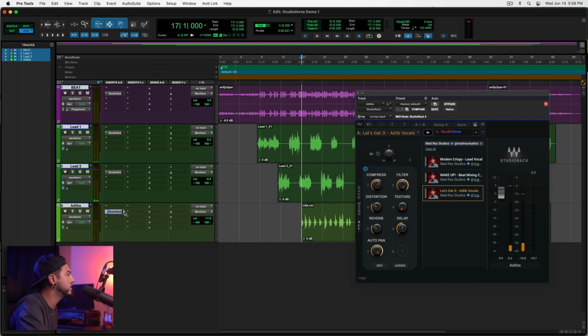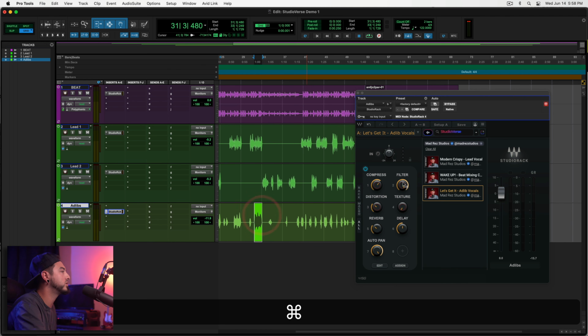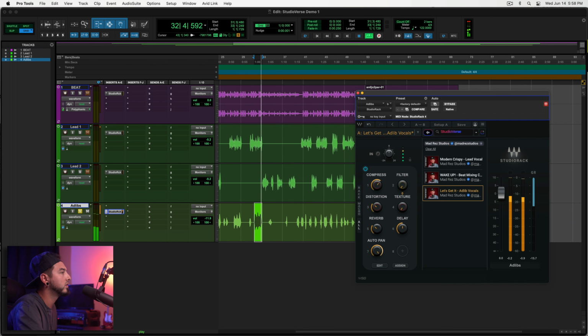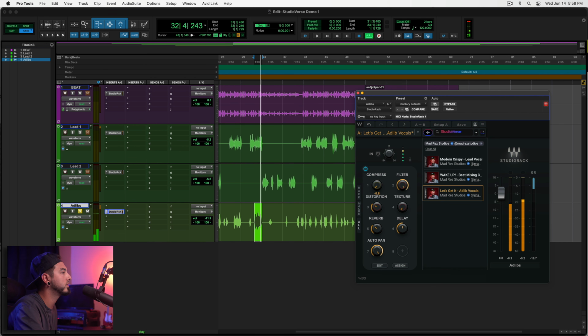You can adjust all of these settings again if you want to make this sound different. You can go through these macro knobs here and adjust all of the different sound. If you want less filter, more compressed, less compressed.